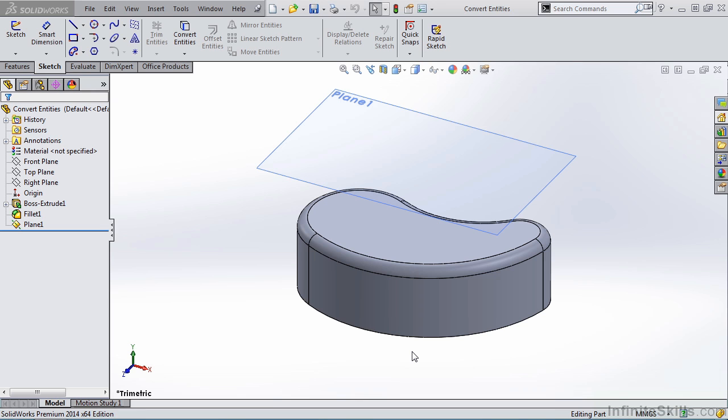On the screen, you see a 3D model and a reference plane. Up to this point, we have not covered either of these. Unfortunately, I was required to create a 3D model and a reference plane in order to discuss Convert Entities. So if you would like to work along with me, go into your Work in Files folder and open the part called Convert Entities. So let's begin.